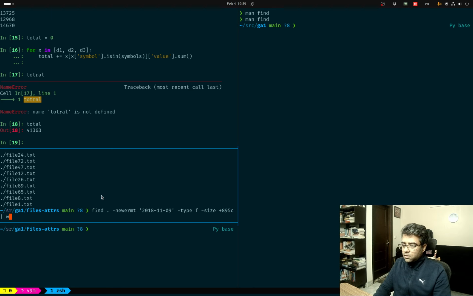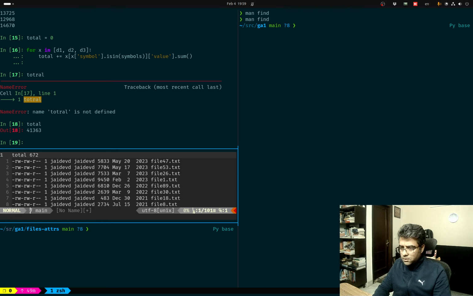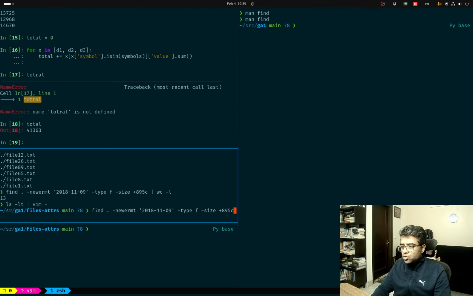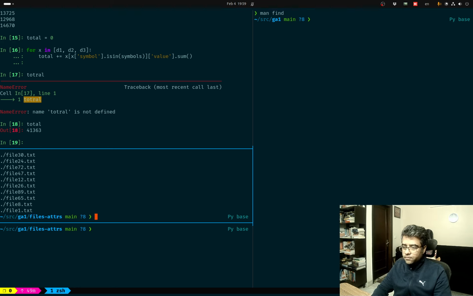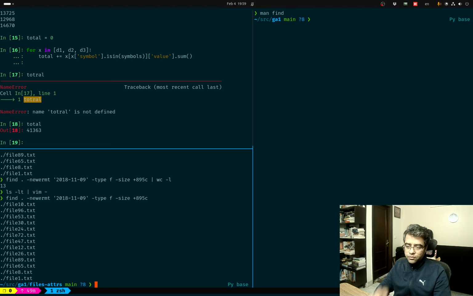How many is that again? Out of those 14, there's 13. Only one file was smaller? That doesn't make sense. Let's see. Was it indeed? Yeah, actually only one file was smaller. Okay, kind of makes sense. And those are our files. Let me just get rid of this thing over here so we can see all the files.